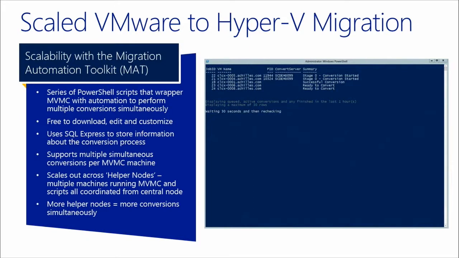But if you combine that with the MAT tool, what that essentially allows you to do is scale out and place multiple MVMC instances. So you've got loads of little converters, and these could be VMs themselves, or they could be physical machines that are handling the conversion, and they are controlled centrally from this PowerShell script. So the MAT is actually controlling lots of MVMCs that are all doing conversions themselves.